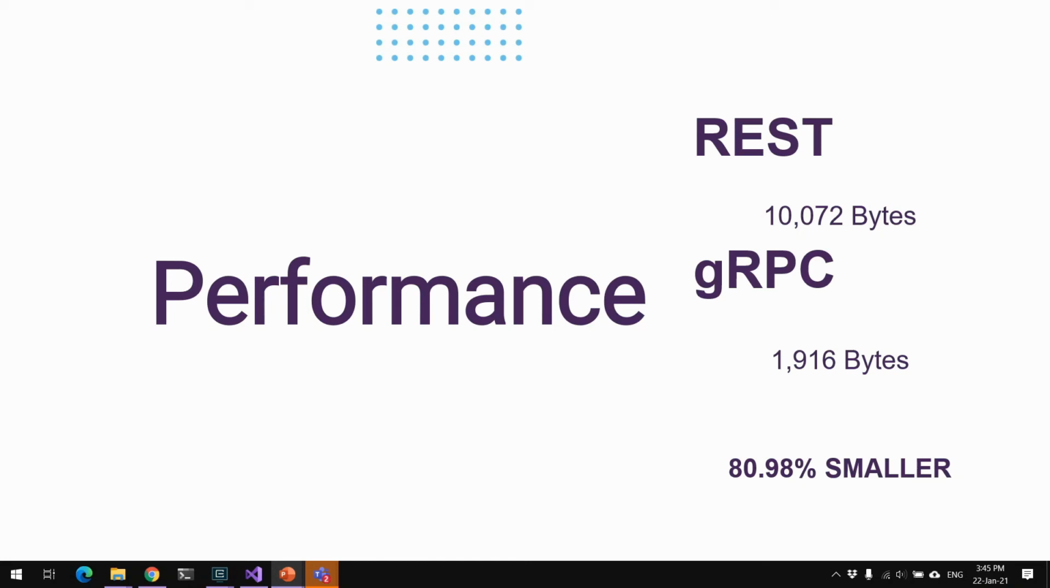In REST, a response will be that amount of bytes, and with gRPC, the same example will be that amount of bytes. And if we do a percentage, it's like 80.98% smaller, which is cool. And if you care about the bandwidth and the data transferred between your servers and the clients, it's very important to also look at this.